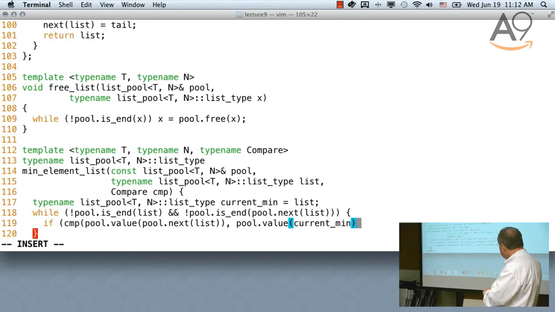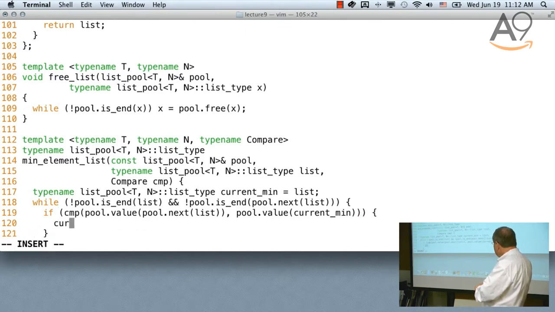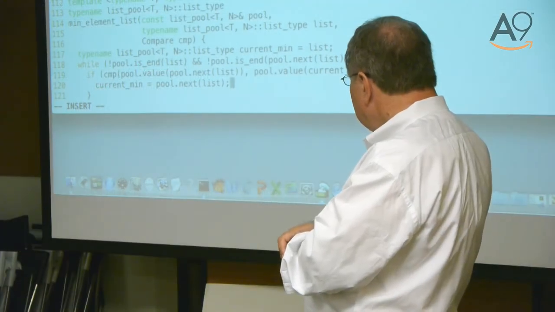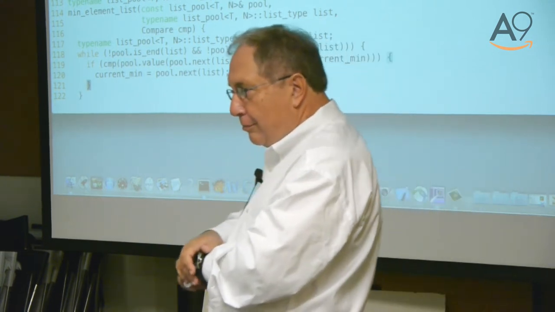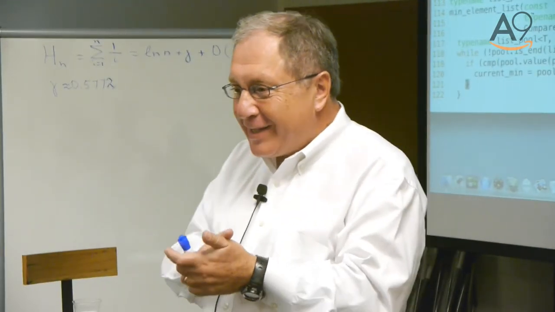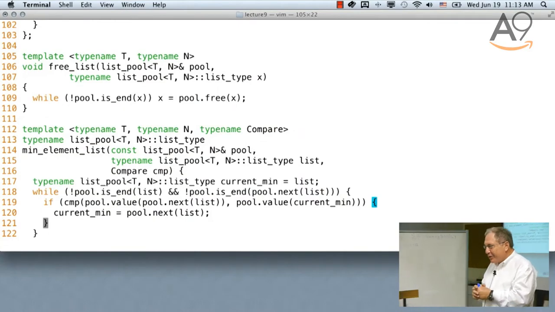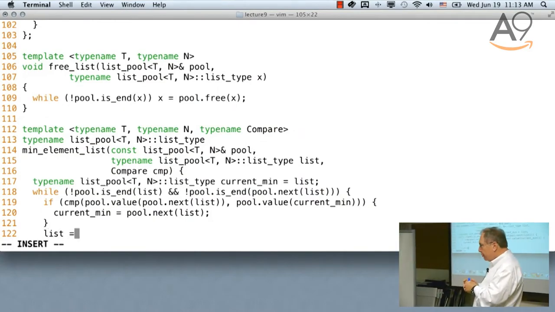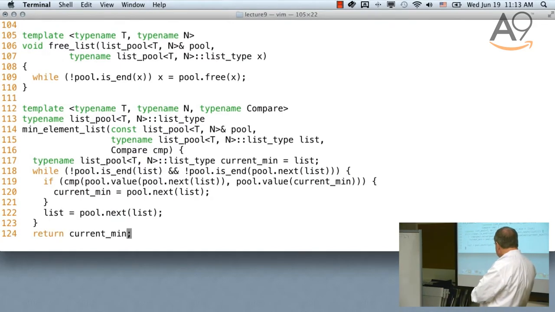Okay. And then in that case, we will, open bracket. We will set current min to pool dot next of list. Yes, do we need to do something else? There's already a word, let's see. This is going to be a wonderful piece of code, because first of all, it will not terminate usually. And then it will be doing lots and lots of the same comparison. So list equals pool dot next of list, and then return current min out of the loop.